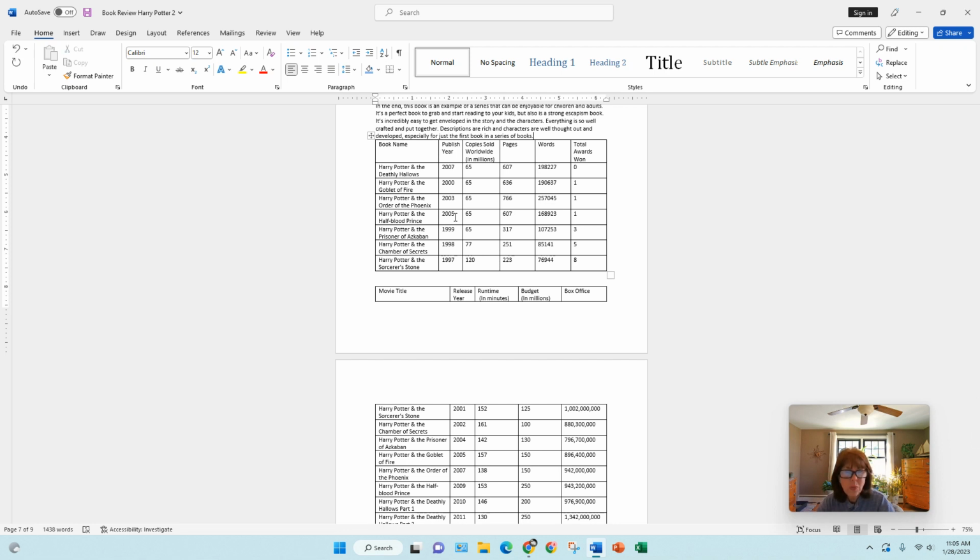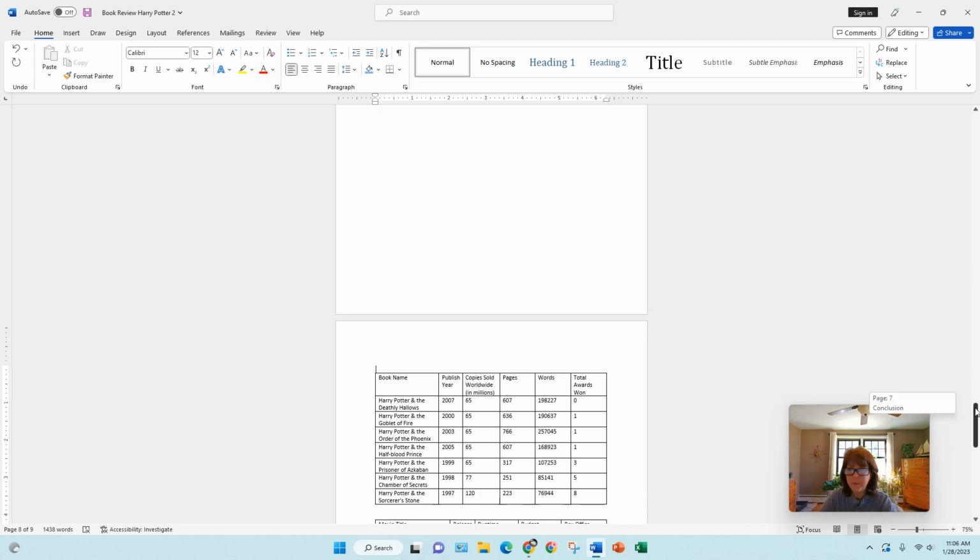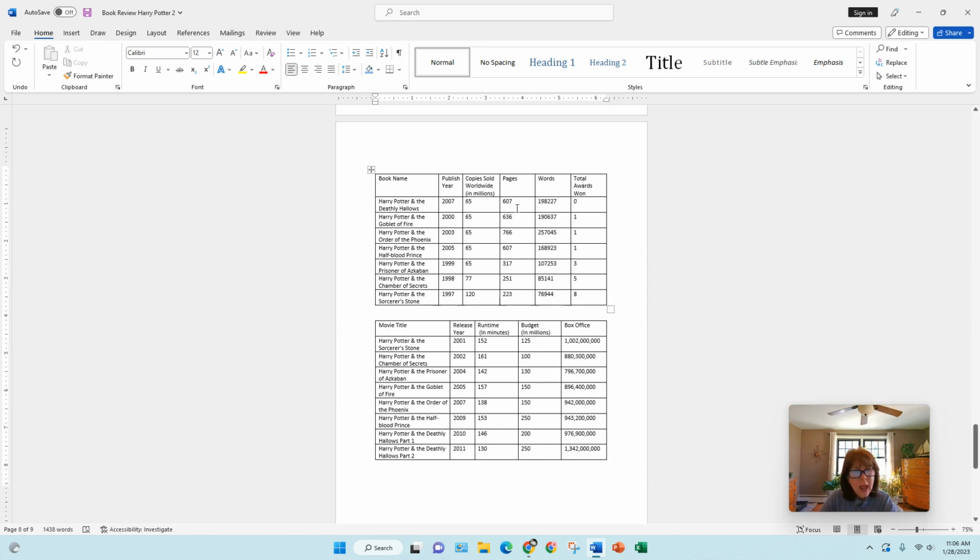I just find that that's easier. Now you'll probably notice when I did that, I inadvertently deleted my page break. So I'm just going to put another one in by hitting Control and Enter and moving my data back down. So now I'm going to use these two tables to show you how to do some formatting and editing.